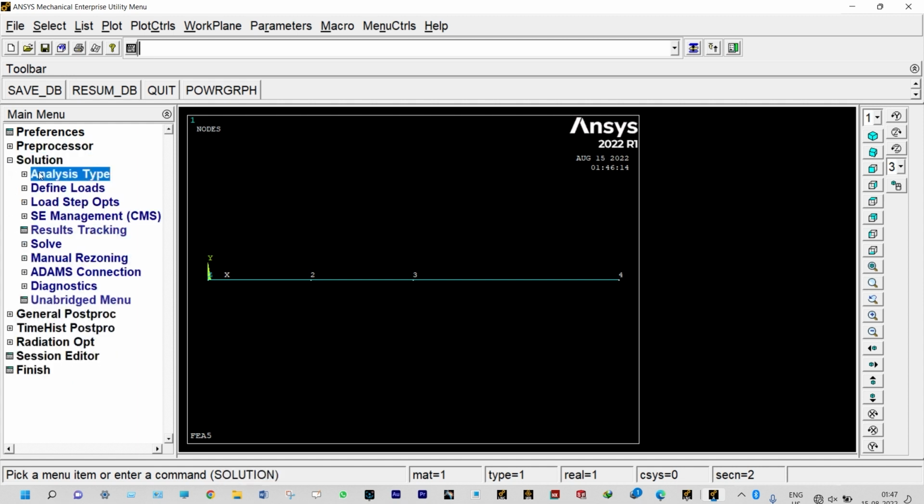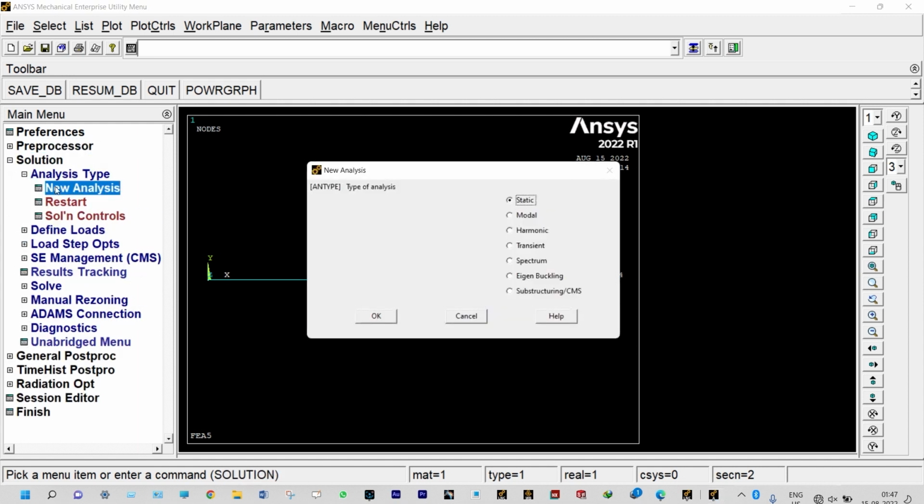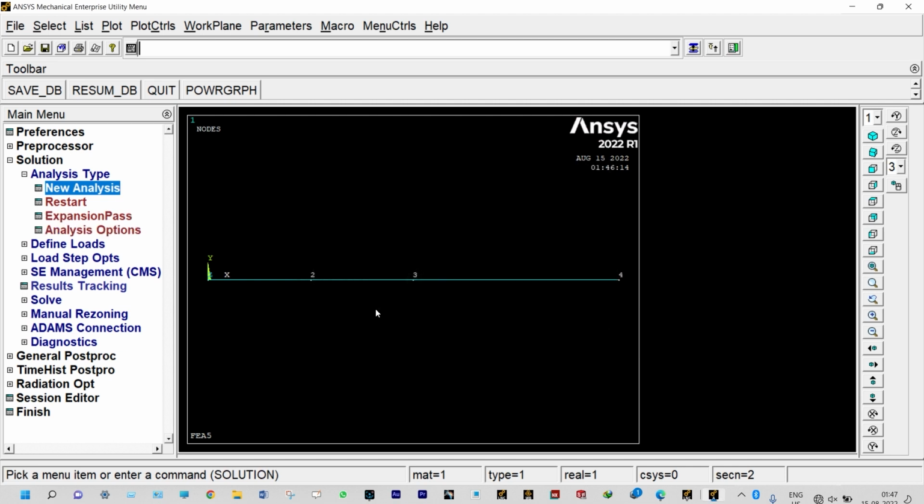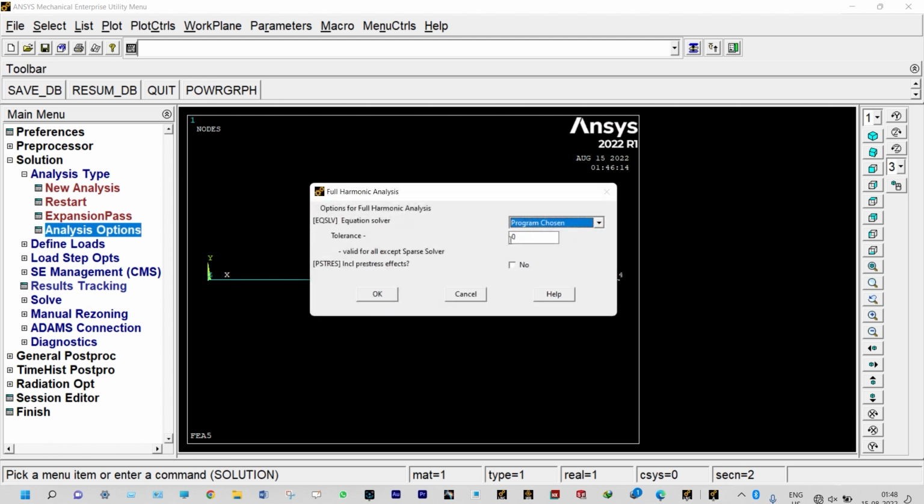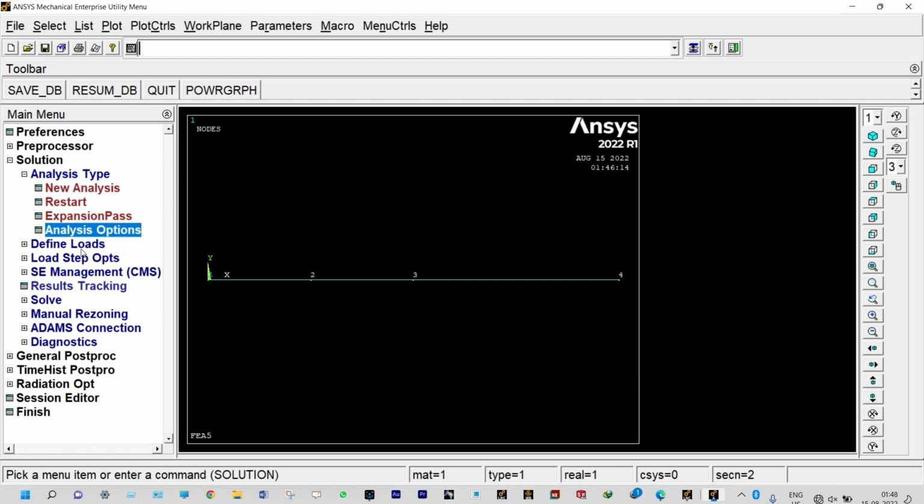Solutions, analysis type, new analysis, it is a harmonic analysis. Okay, analysis options, we are considering full solution method, and printout format will be real plus imaginary. Okay, and we are considering tolerance as 1E-8. Okay, next to that, we need to define loads, right?